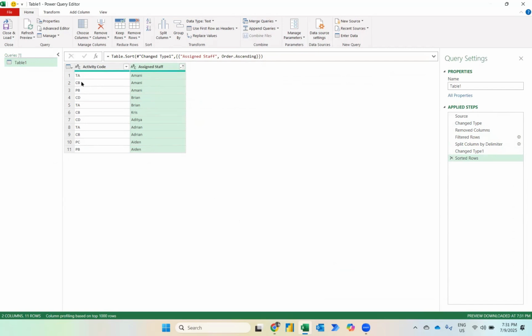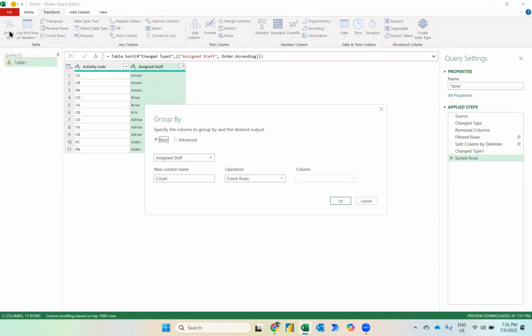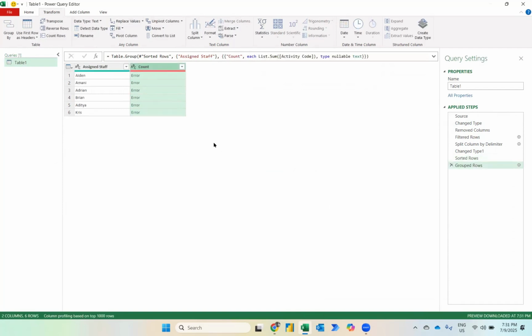So I'm going to click Group By. Over here we have Group By, or you can go to Transform and click Group By. I want to use a basic group by for assigned staff using the sum. I click sum, and I want to do the sum for activity code. But bear in mind, we can only do sum for a column that has numbers. In this case, activity code and assigned staff are both text columns, so we are not able to calculate the sum for a column that has text. When I press OK, it will automatically show me an error. But it doesn't matter, we are not here to calculate the sum.